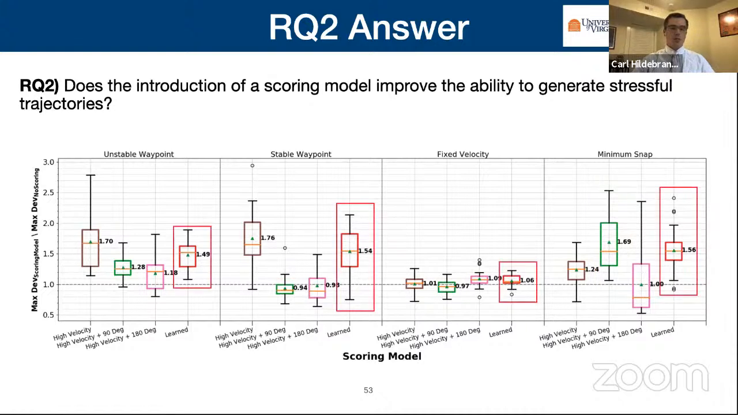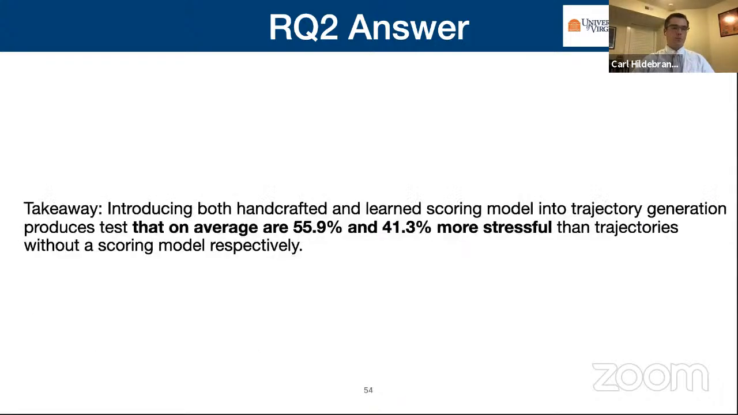We also show that it is possible to learn scoring models that can generate stressful trajectories for a specific quadrotor that are almost as good as the scoring models that were created by experts. So our takeaway from these results was that introducing both the handcrafted and learning scoring models into trajectory generation produces tests that on average are 55.9% and 41.3% more stressful than trajectories without a scoring model.